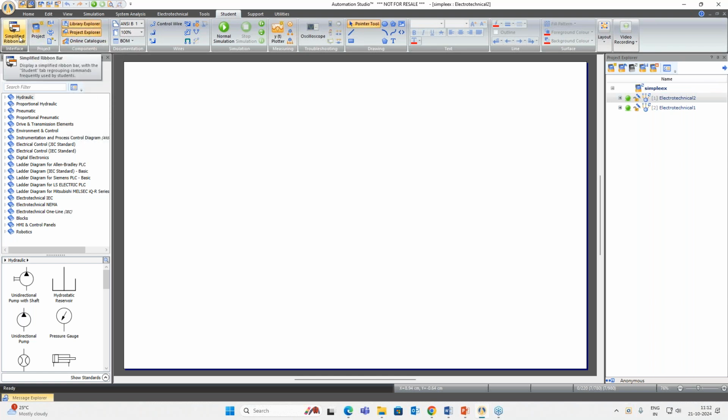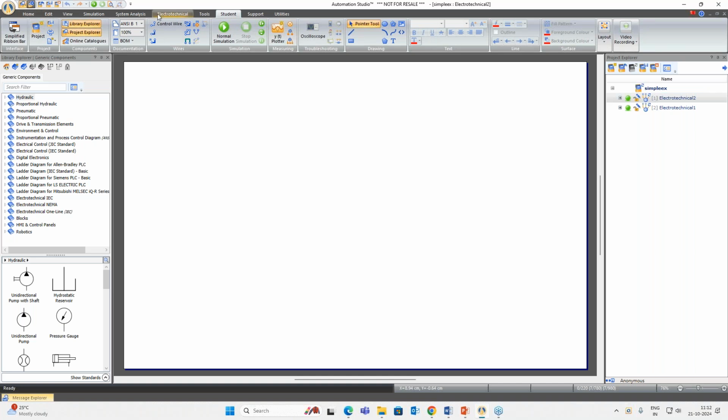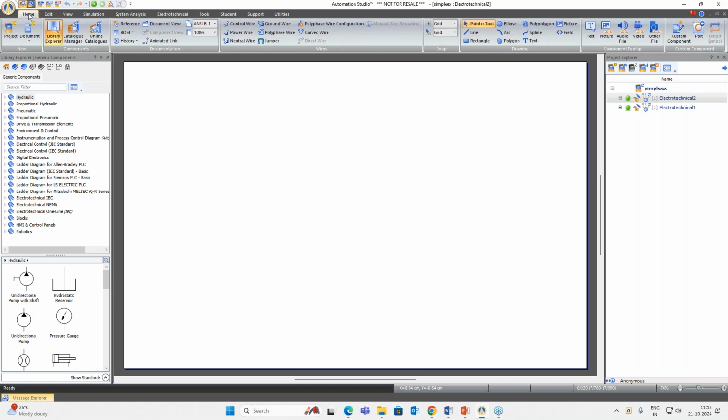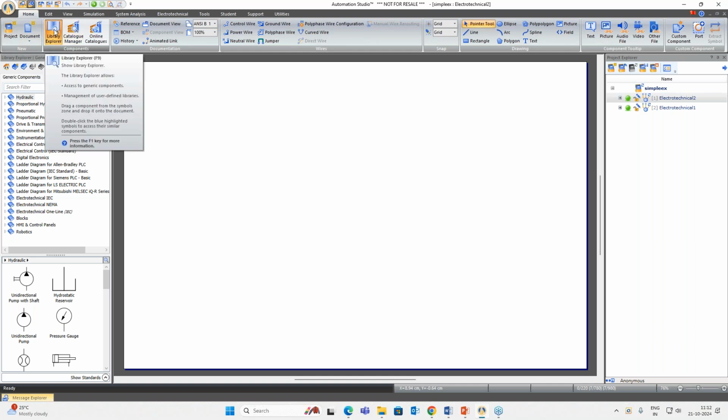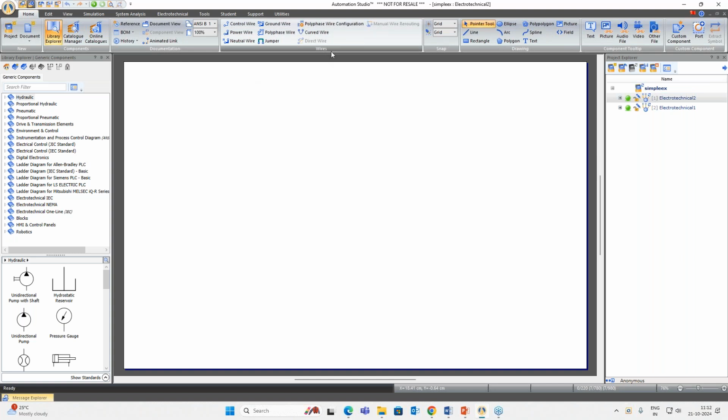So whatever the tabs student can need, they can access it from here. They don't need to go in each and every tab. So in the home tab, you have the features like library explorer, catalog manager, online catalog. Again, if we are using the electrotechnical project, we have the wire option. So these are the different types of wire like polyphase wire, ground wire. Then we can change the snap functionality and different drawing tools.